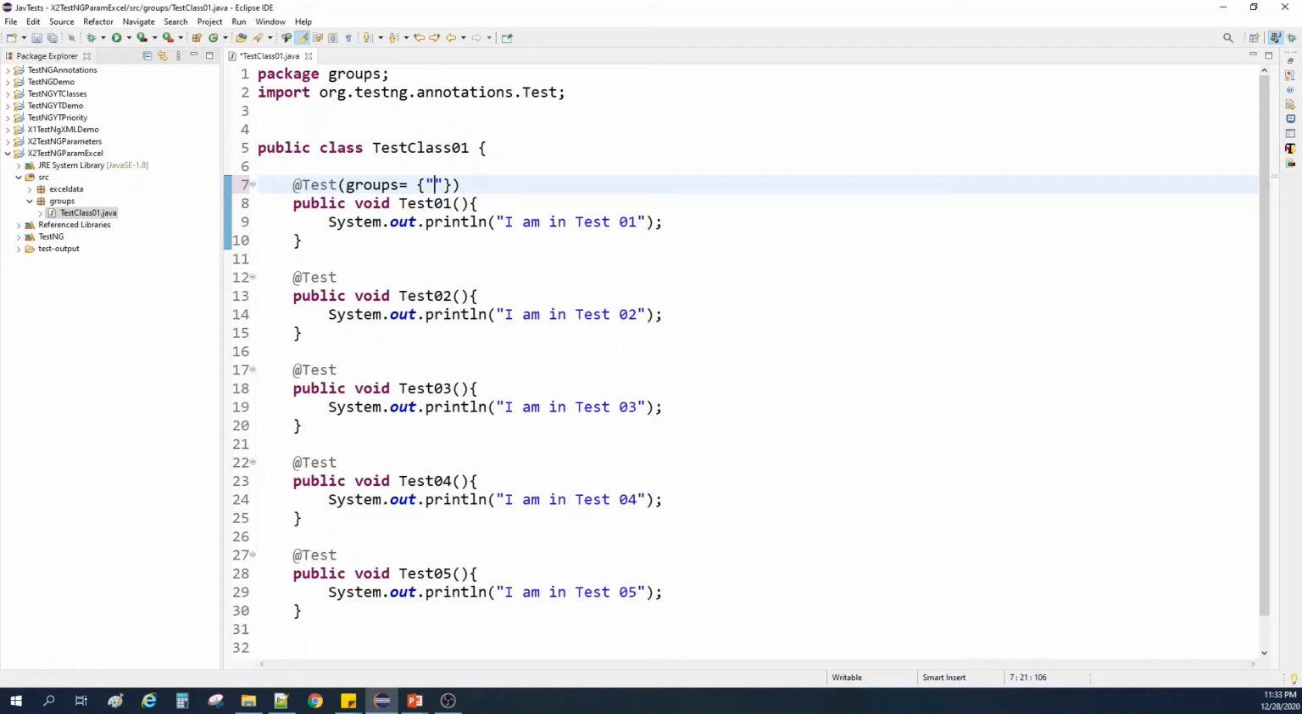Let's go with something that we all are aware of. So let me just put it as sanity. All right, so test case 1 has been categorized as sanity. It has been tagged as a test case under the group sanity. Similarly, let's make test 2 a part of smoke. And let's make test number 3 a part of smoke as well as sanity. All right, we can do this as well.